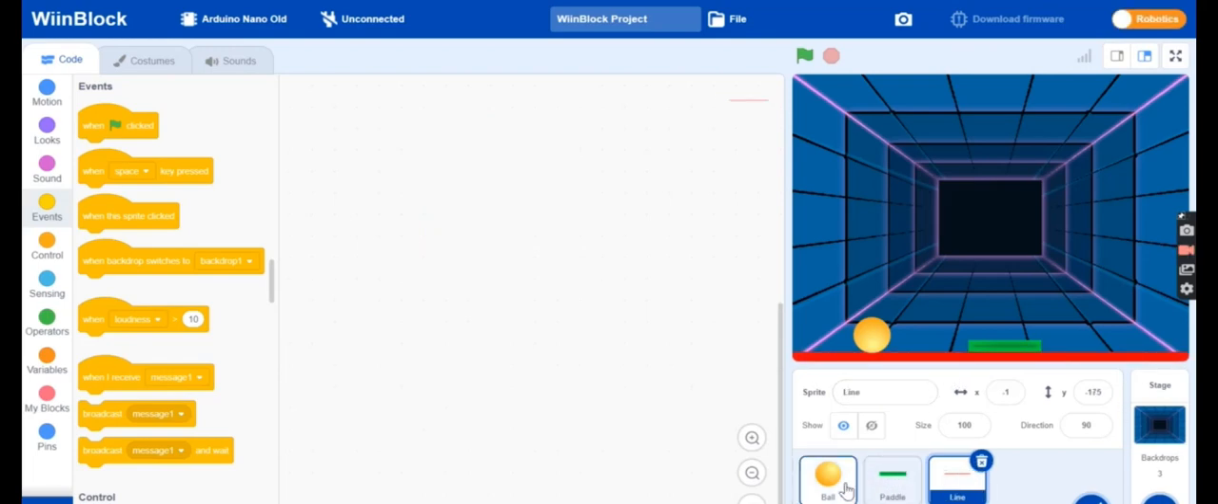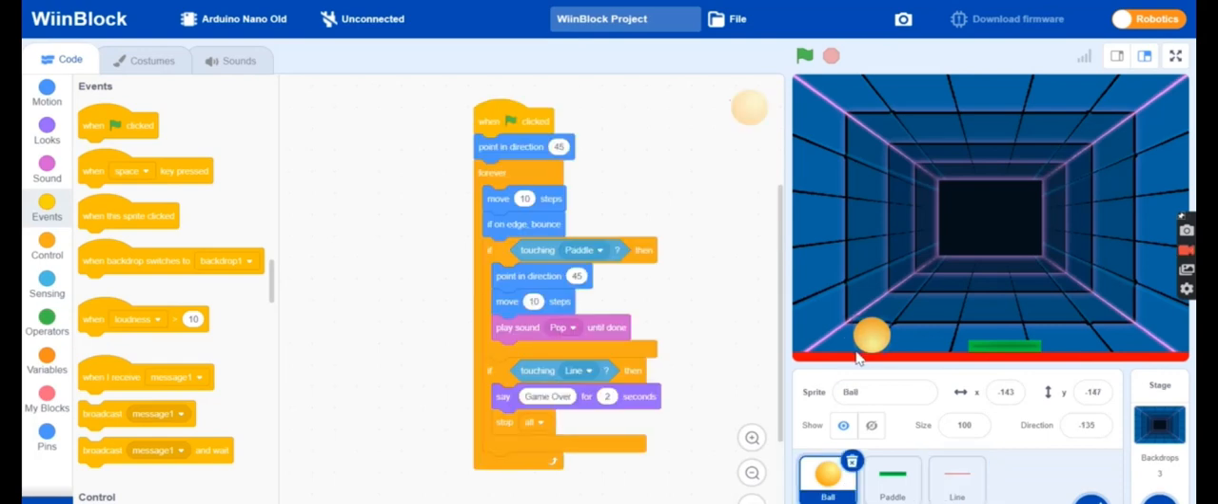We have just used the line as a sprite so that when the ball touches the line, it should stop all and the game should be over. The line has no functions other than that, so the line has no code. So hope you all understood how to create a ping pong game in Winblock.